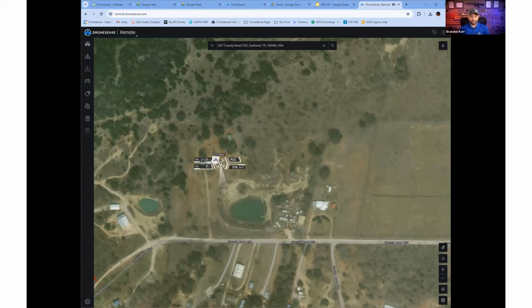And then is the interface through the controller running DroneSense? Yeah, you are running DroneSense on the controller side of the house if you're running a controller. Great questions, guys.